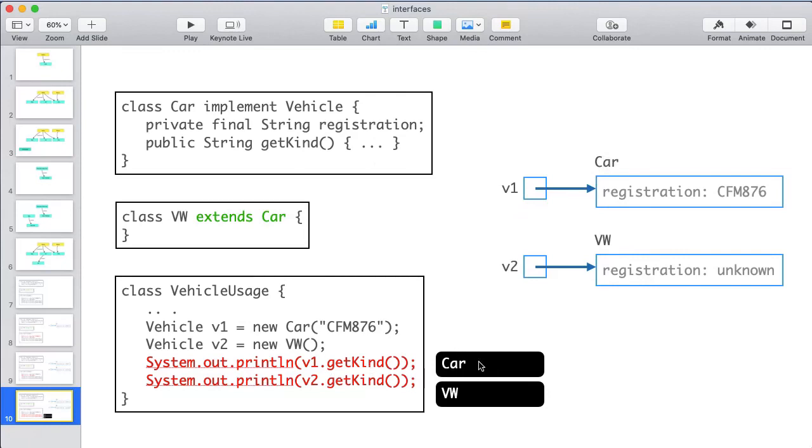This sends back a string that's equal to car. V2, when I call its getKind, it's the class VW's getKind that is called, and it returns a different string. It returns VW. So even though this program did not know exactly what kind of vehicle V1 and V2 are, they called the correct getKind method, because when getKind was called, Java looked at this class and called its getKind method, and it looked at this class and called its getKind method.